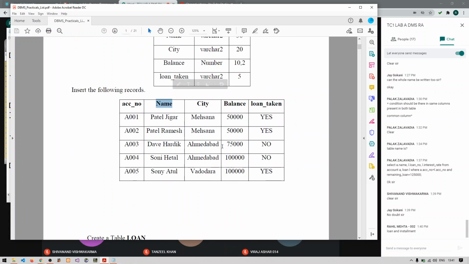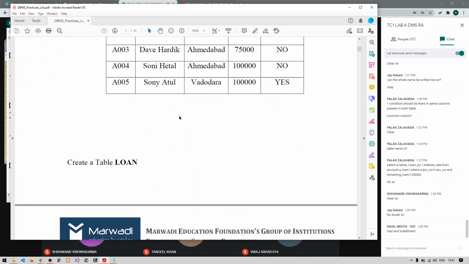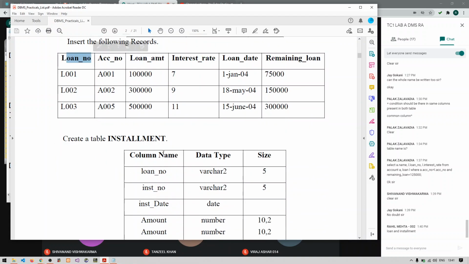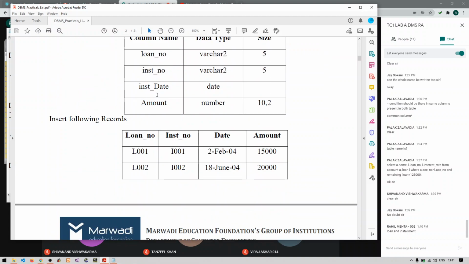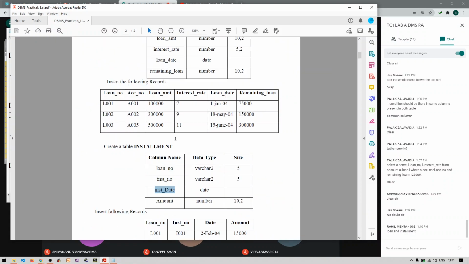You can see here. We get name from account table. We get loan number from this loan table, or even we can get loan number from installment table, and installment date we are getting from installment table. So either you can use 2 tables or you can use 3 tables. That is your choice. But can we perform a join? Please tell me the answer, yes or no.